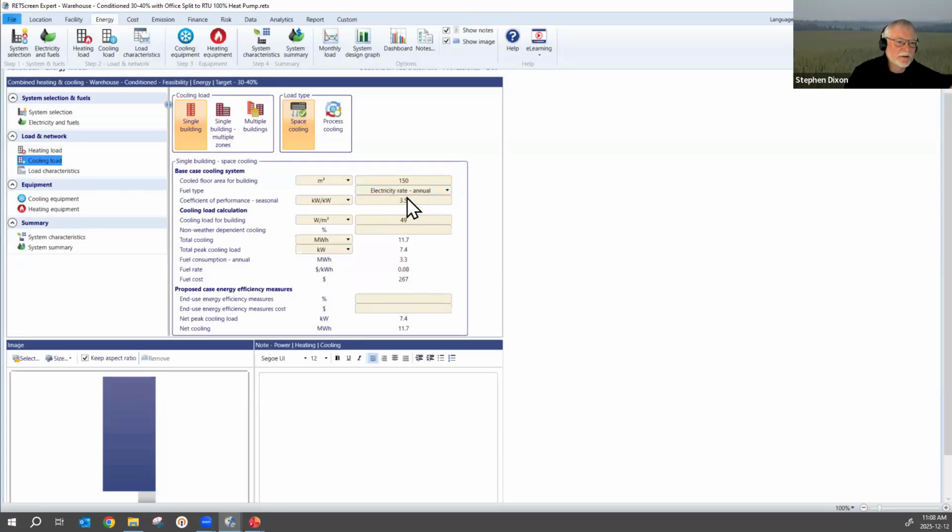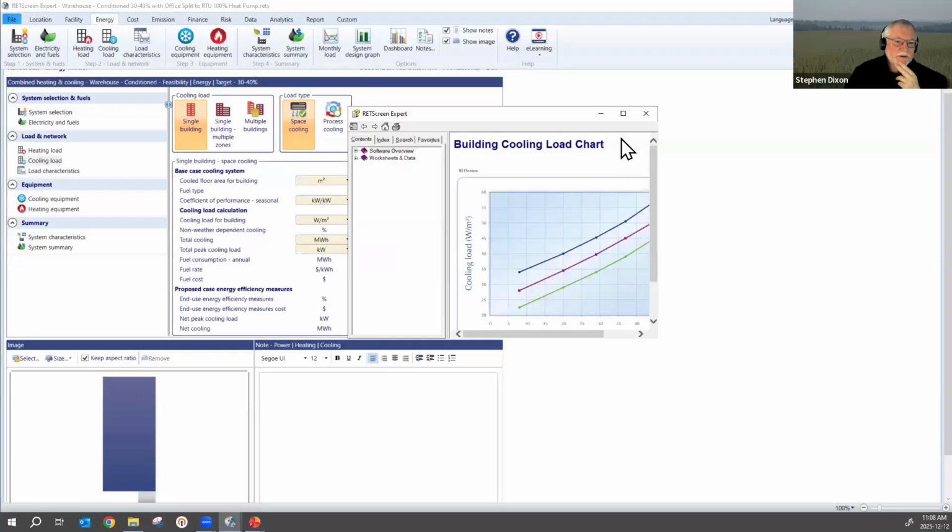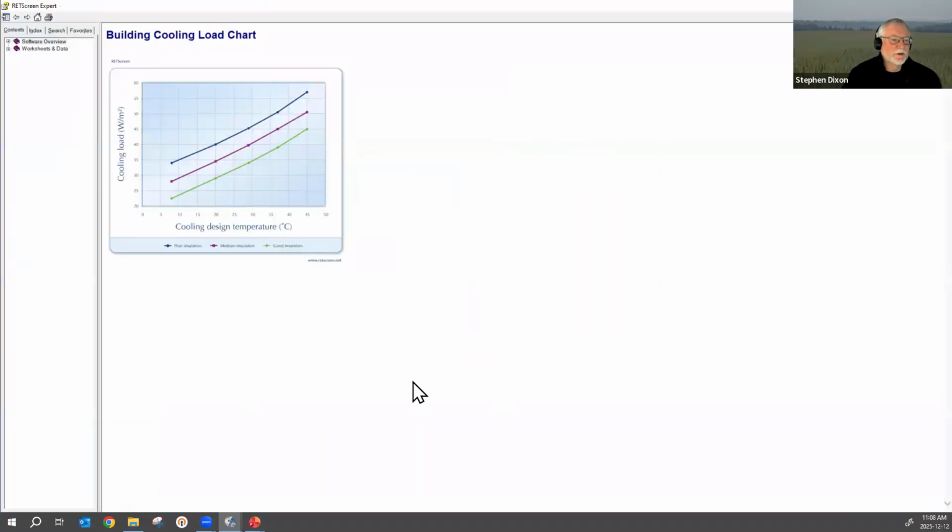Same thing, right? We're using electricity in our base case, 3.5, and we adjust the 49, right? And again, there's the same thing. We could go and get a graph and take a look at the cooling load if we want. So I'll just pop in there and show you the cooling load for the building. And you have another building cooling load chart, which looks very similar to the one we looked at before.